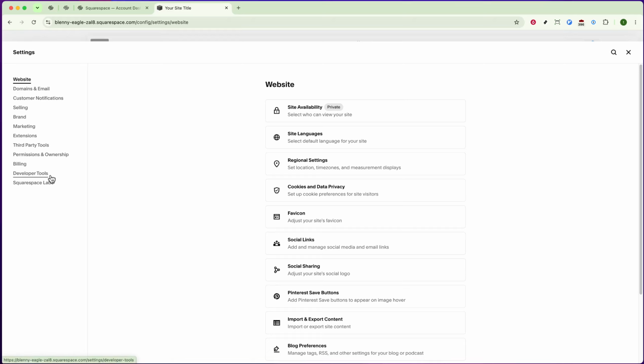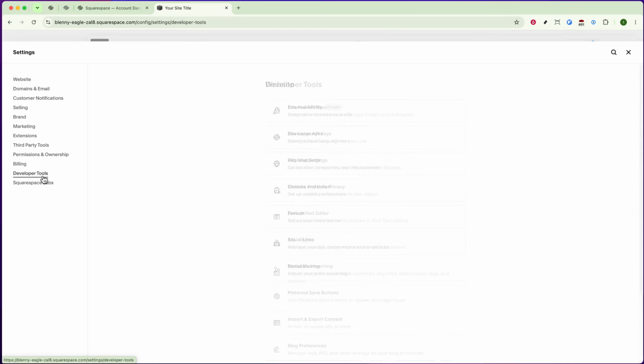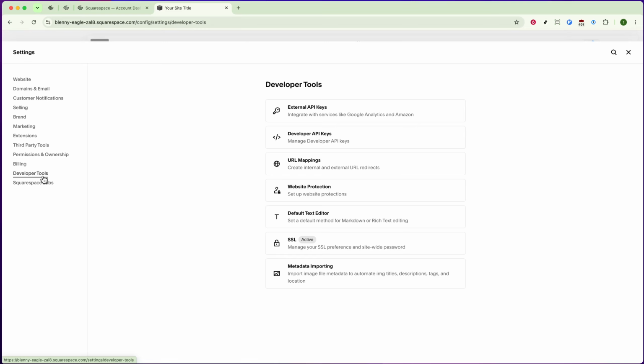From the Settings menu, scroll down and look for an option called Developer Tools. Go ahead and click on it. This section is specifically designed for advanced site configurations, including URL management. Take your time to locate it if it's not immediately visible.